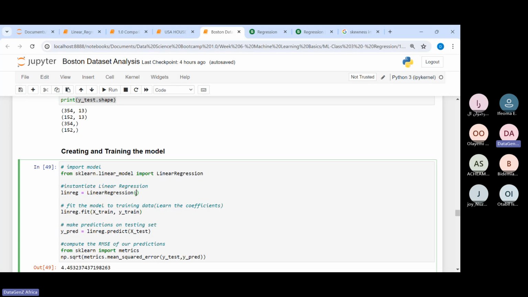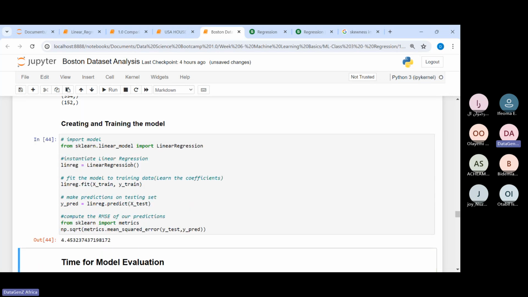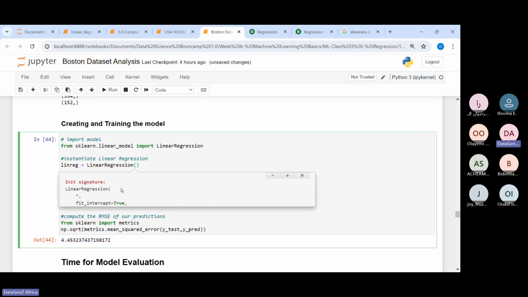When we get to improving your model performance, there are some parameters you can tune inside this linear regression model. Let me press tab, sorry, it should bring something out. Okay, it's not bringing it out. Let me load it first.